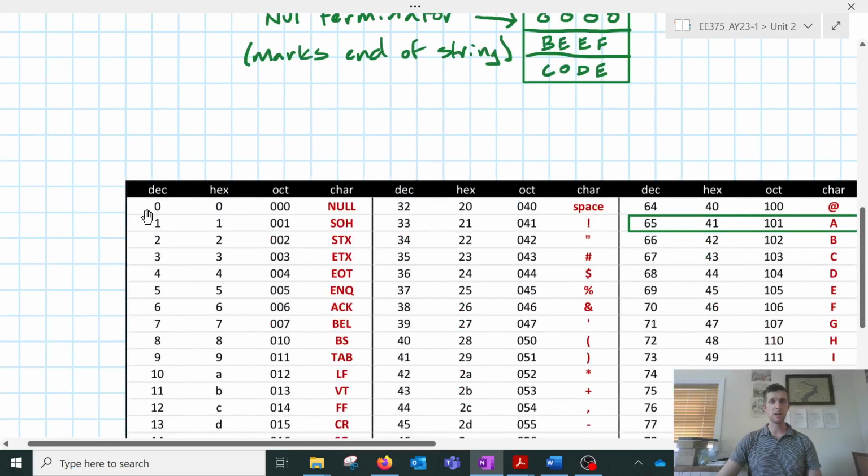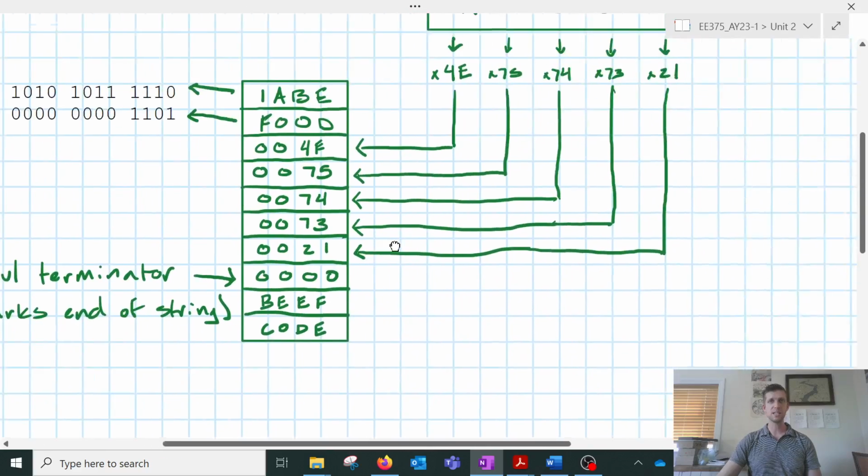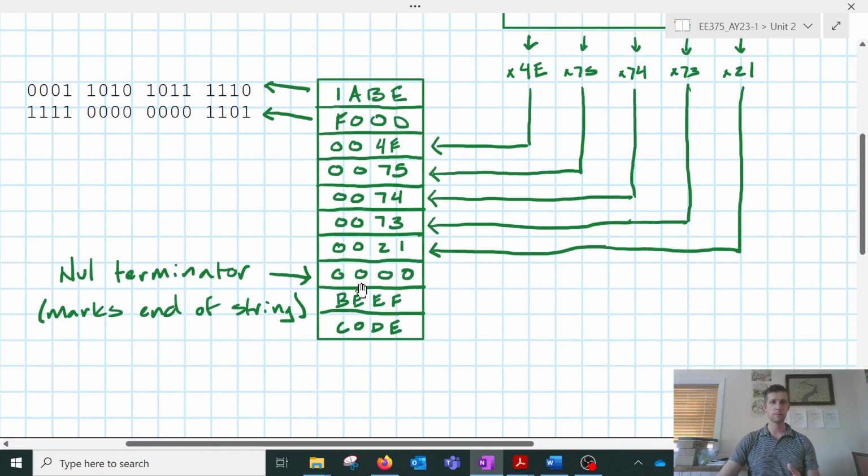You can see here that 0 is reserved in ASCII for the null character, the null terminator. So in memory, this message will always take as many spots as there are characters, plus one more for the null terminator.